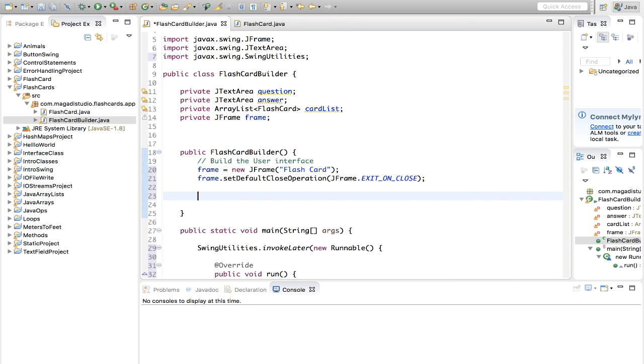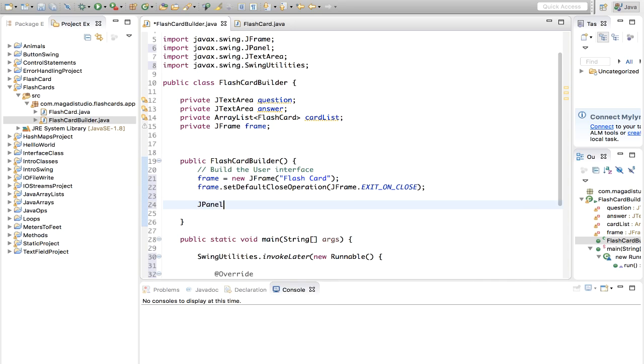Now we're going to go ahead and create a JPanel that will hold everything together. Okay, so a JPanel, I'm going to call it main panel.